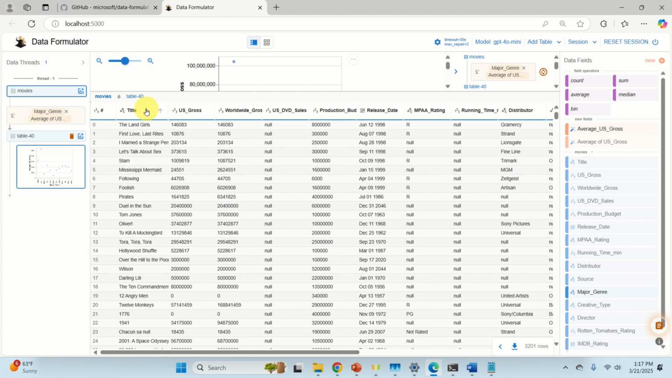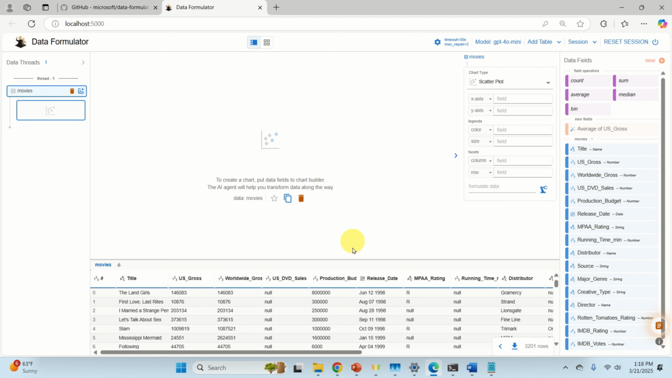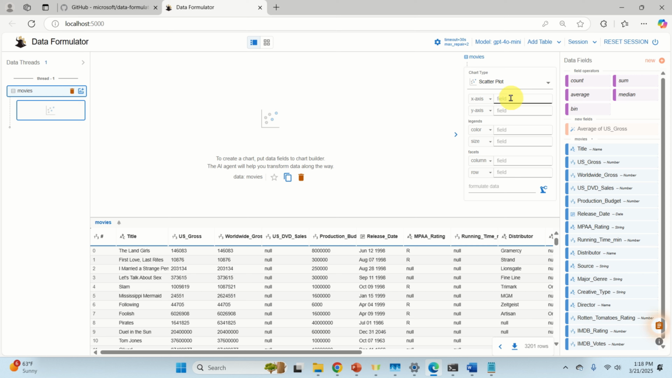The second column shows the movie titles. The third column shows the US gross earning. This third column represents world gross earnings, and you can see the names of other columns. Let's say that we want to do a scatter plot. Consequently, we simply need to click here, and then over here we need to specify x-axis and y-axis.